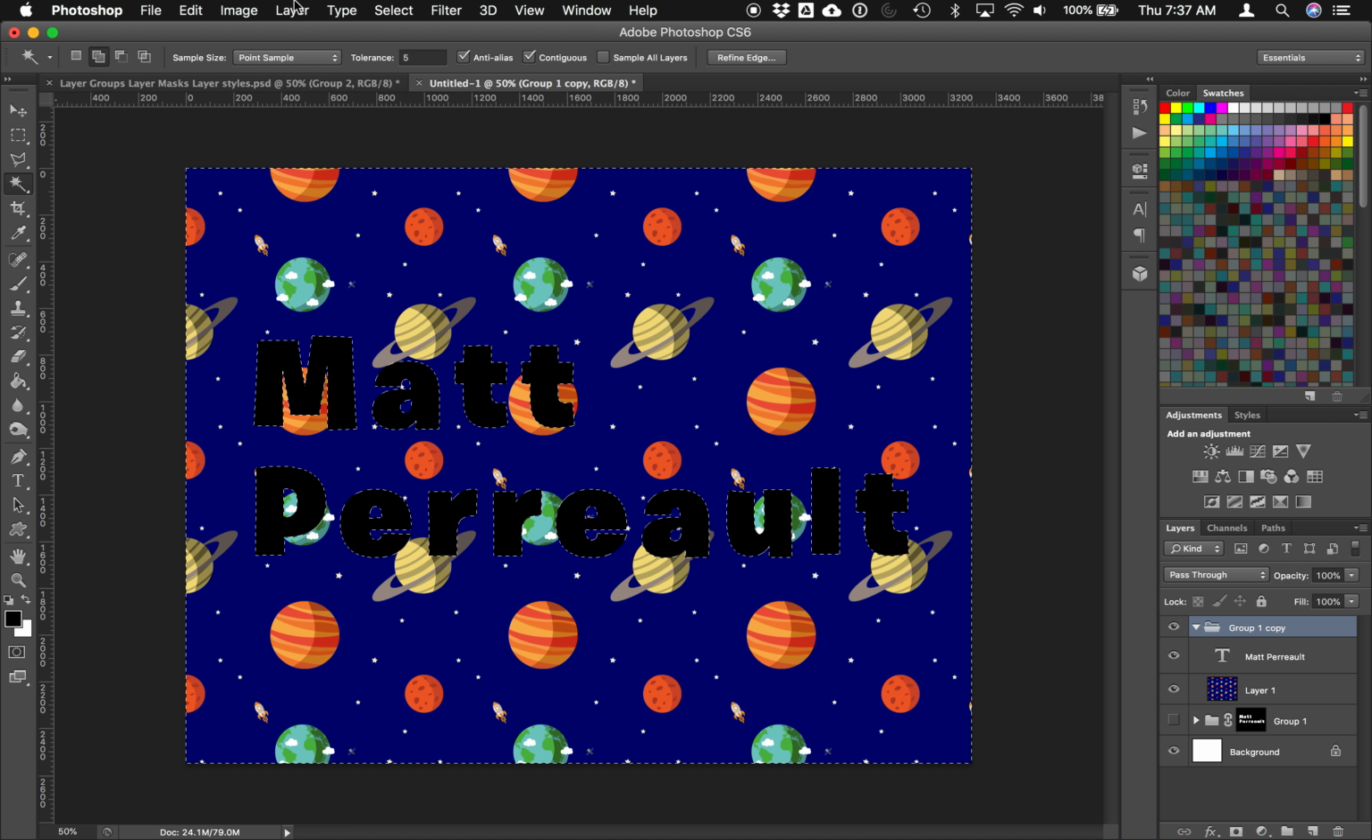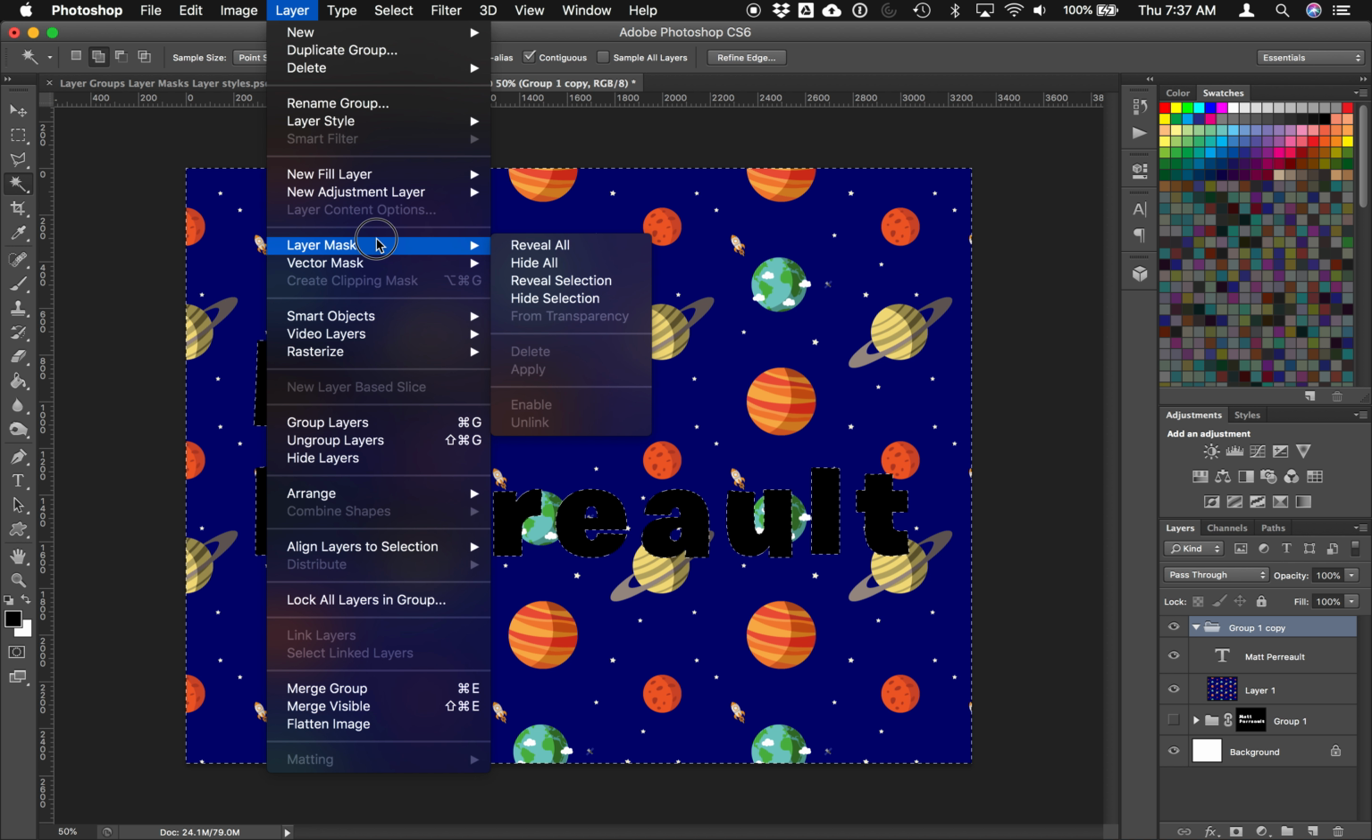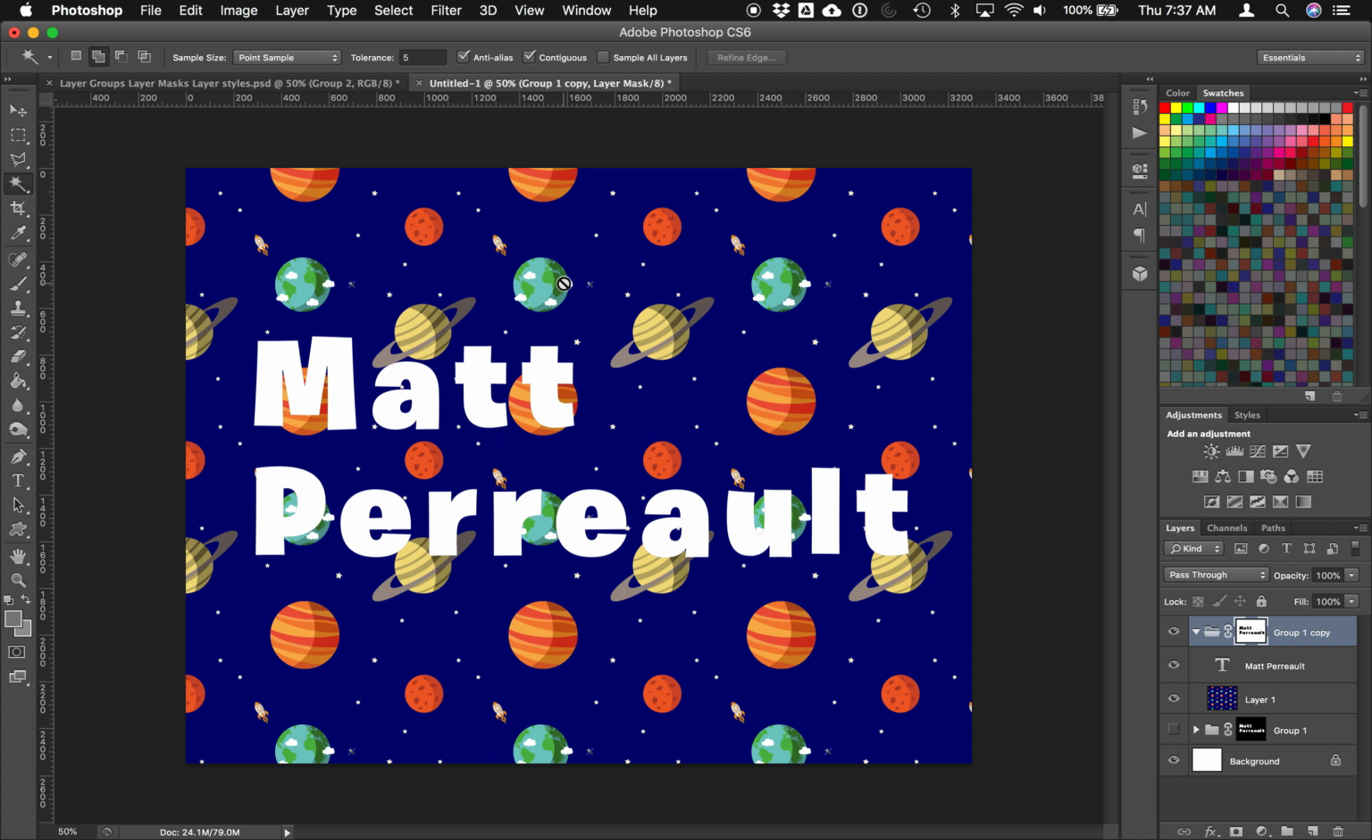Now, when I click here, I can say Layer, Layer Mask, and Reveal Selection. Now, what it does then is create a mask that hides everything that was outside the selected area, which was my name. I can turn that layer off and you can see that. Now it kind of just looks like white text on top of a pattern, but then you can do interesting things like apply layer styles to it.